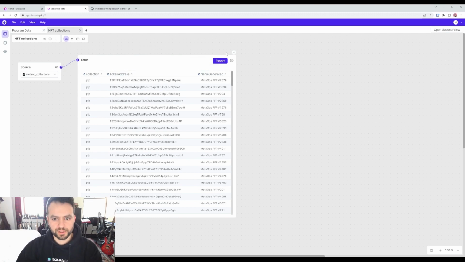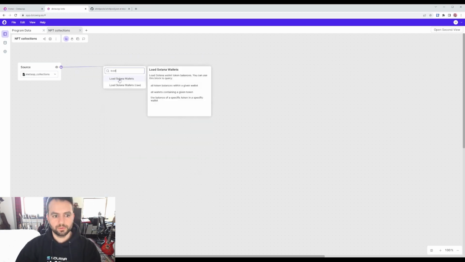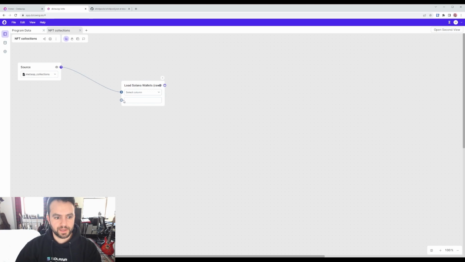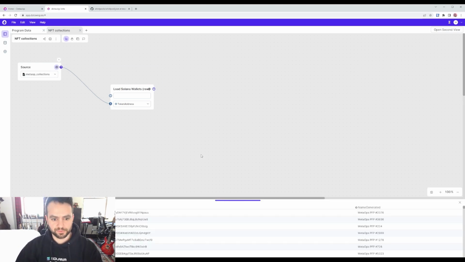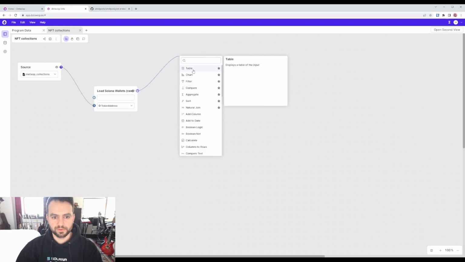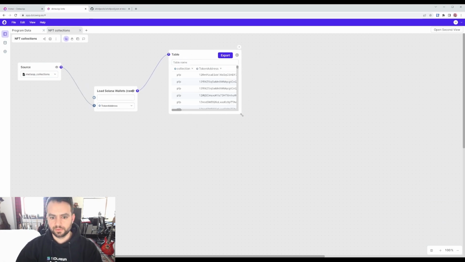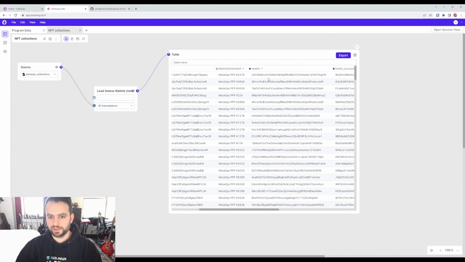So one thing we're going to do here is I'm going to show you another block that is pretty useful. Do this. Load Solana Wallets, and then actually connect this to here and select the token address. Now what this will do is it'll grab all the wallet addresses of anyone that matches being a holder of these tokens. So if we do this, should take a second, but now you can see every wallet in here that owns one of these.